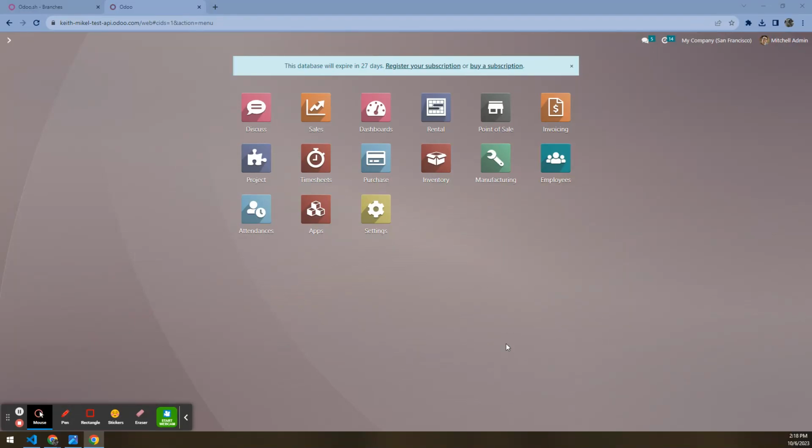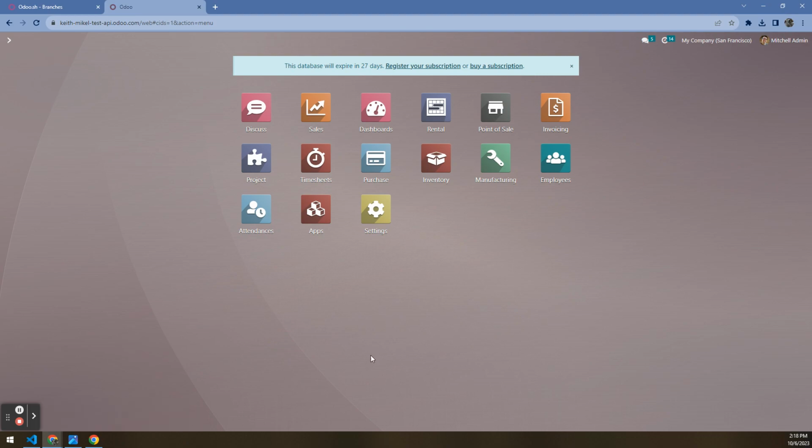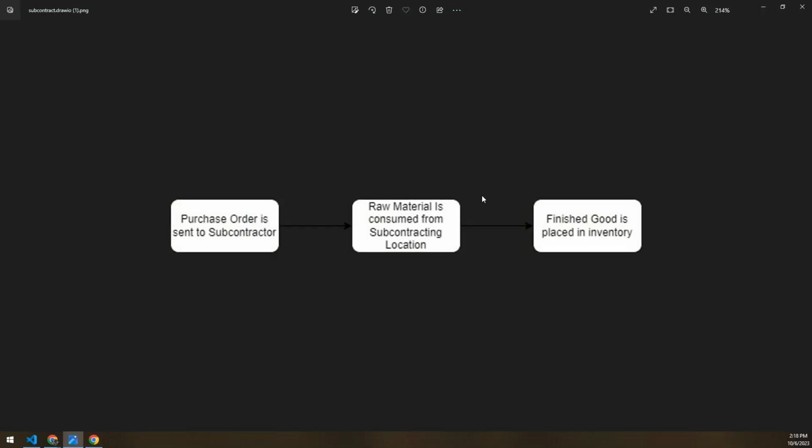Hello, everybody, and welcome. Today, we're going to be talking about the subcontracting process within Odoo ERP. Among other ERP systems that sometimes don't even have subcontracting available, Odoo does have a pretty straightforward process. This is just a really baseline framework of what's going to happen, and we'll go into how it's actually set up.